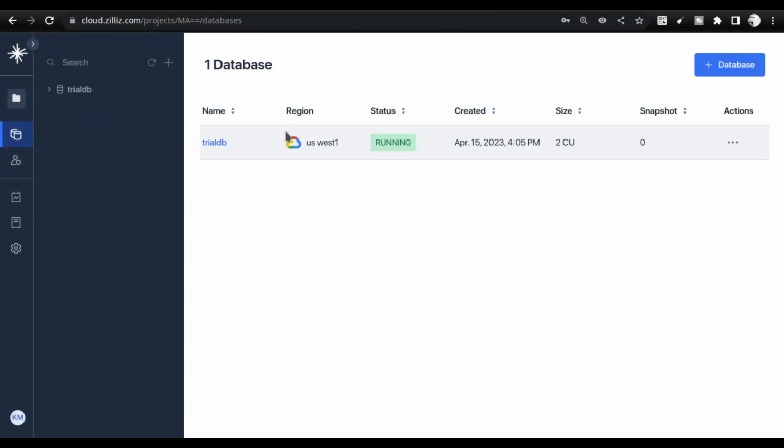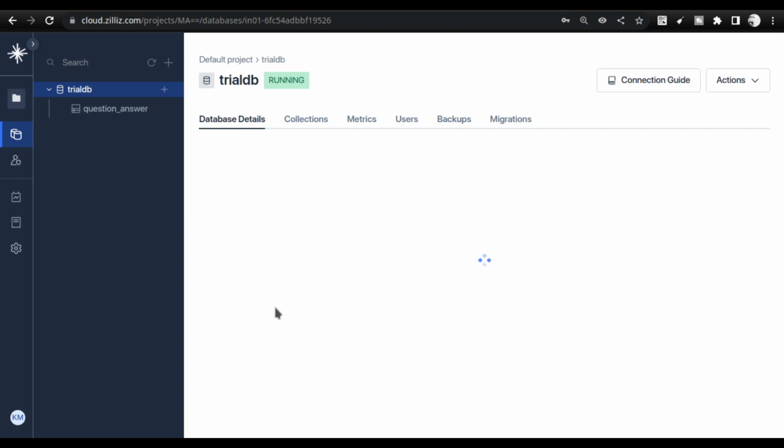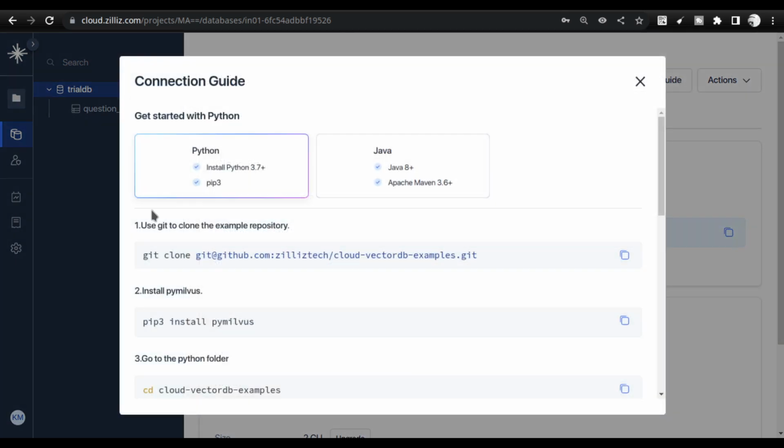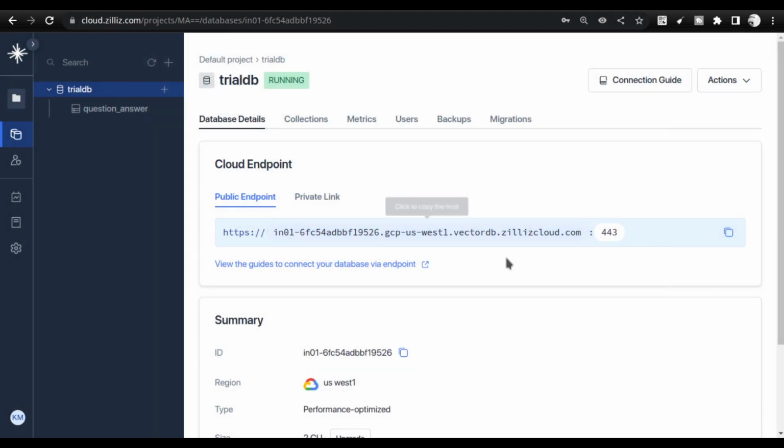Okay, create your database, go into the database, then get the connection guide and get all the necessary details. So you can take the connection guide and get the port, the URI, the port name, etc.